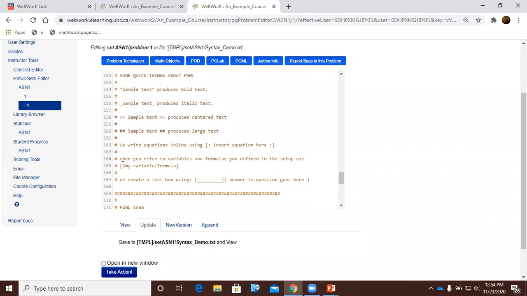The next thing is, you might ask, well, I've defined all these variables and formulae up in the setup section. Can I use those instead of having to retype out the entire equation again and again? Yes, you can. So when you refer back to those, you need to surround it with square brackets and refer back to your variable or formula.